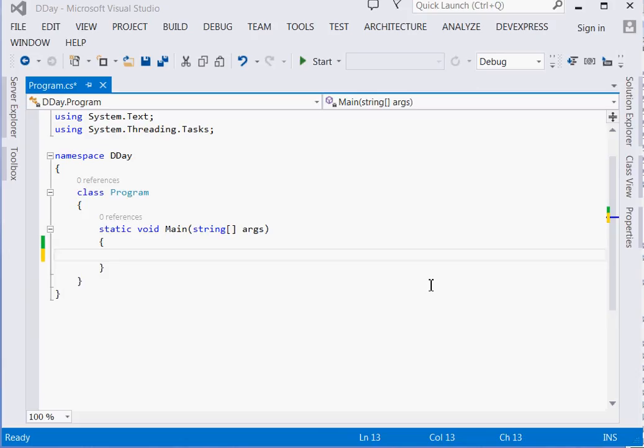Today we're going to cover a beginner topic about how to get the current date, day, day of week, day of year, and time of day in C sharp. It's just a simple console application. We prefer a console application to make it easy.